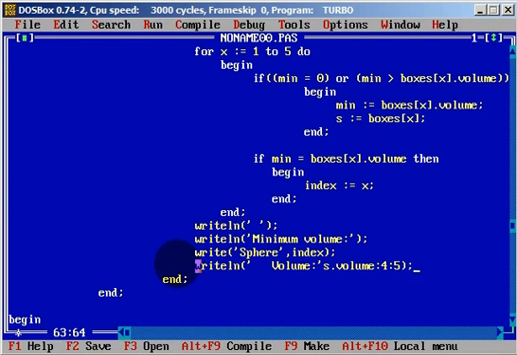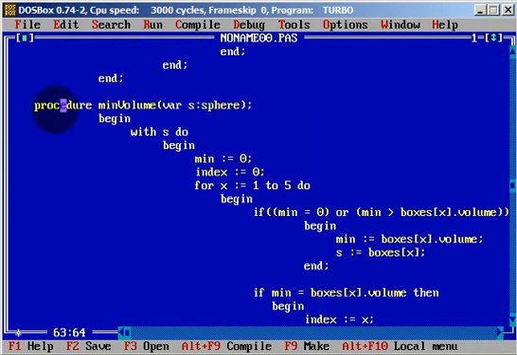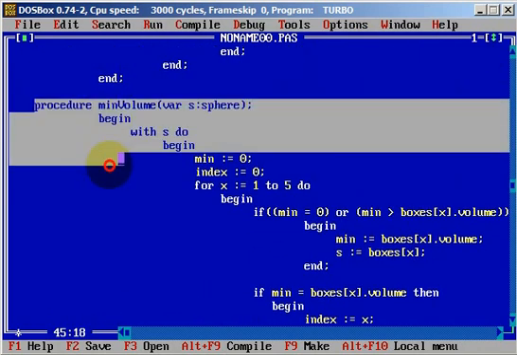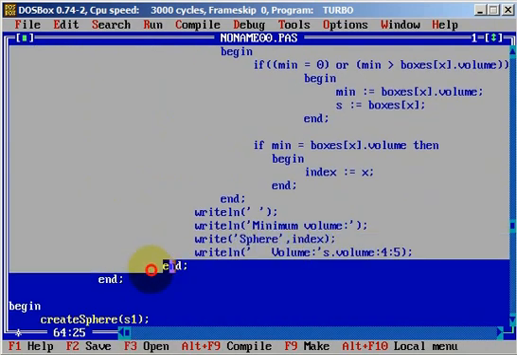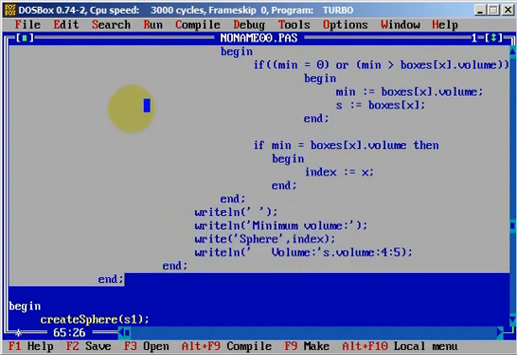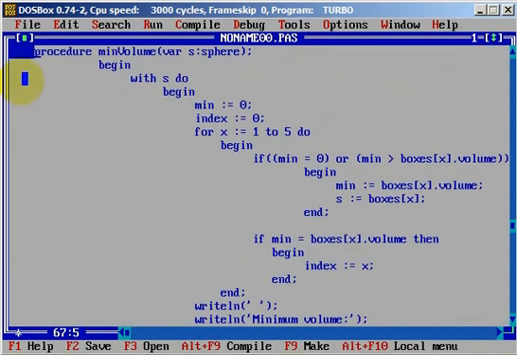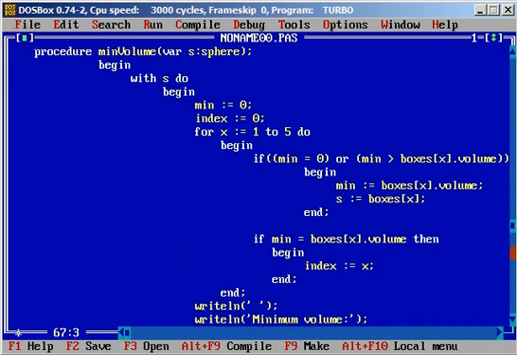And now we need another procedure to find the box with the minimum surface. It will be real similar, and to prevent writing the code again, it will be better to just copy this complete procedure. We will paste it here, and now this is completely the same.